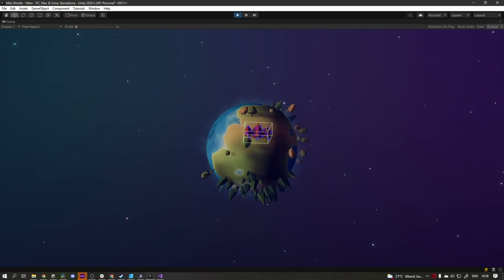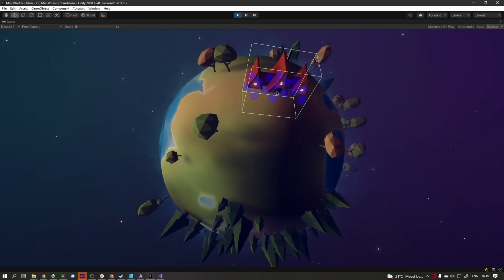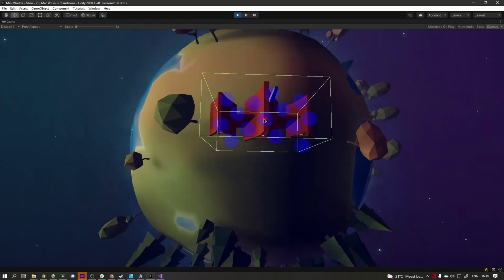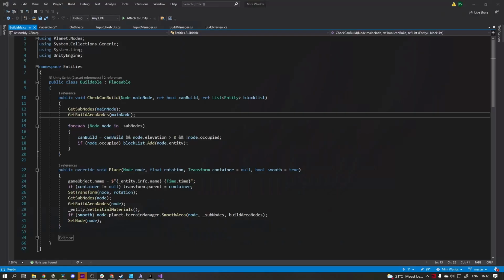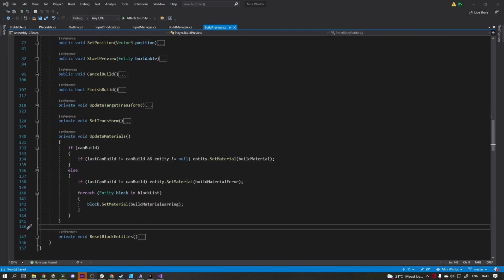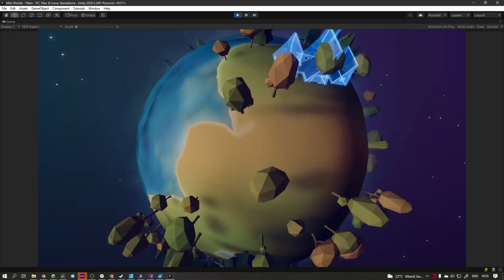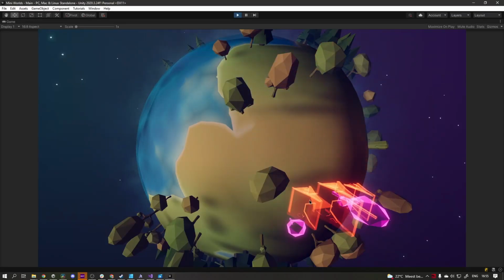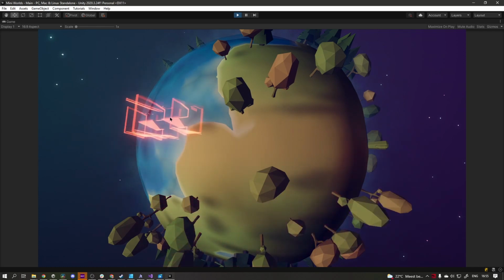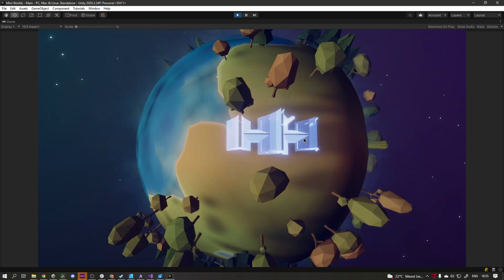I get these by using a physics overlap box. This will allow us to have buildings that overlap multiple nodes. The check will not only return if it can be built, but also a list of entities that are currently blocking it from being built. So after that I can show which entities are blocking it by turning them pink, and show if you can or cannot build the current entity by turning it blue or red.